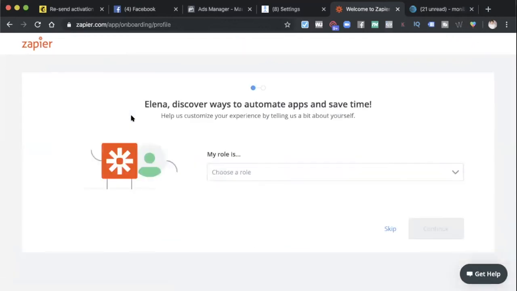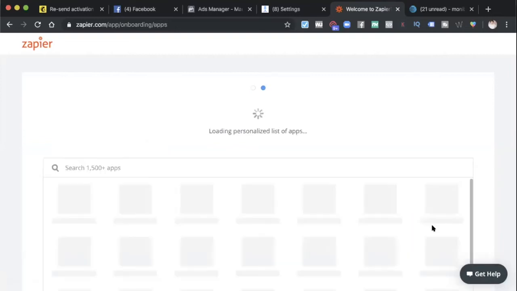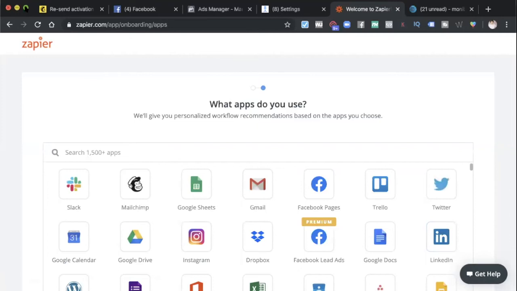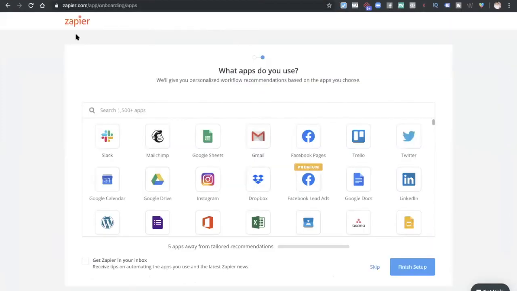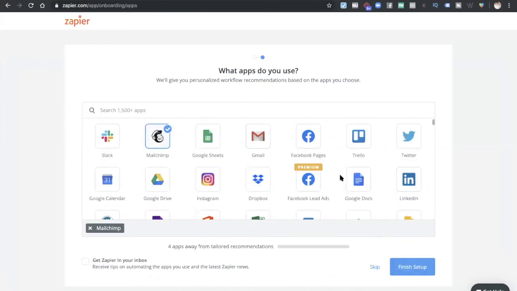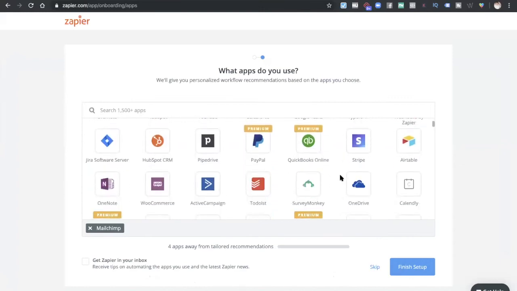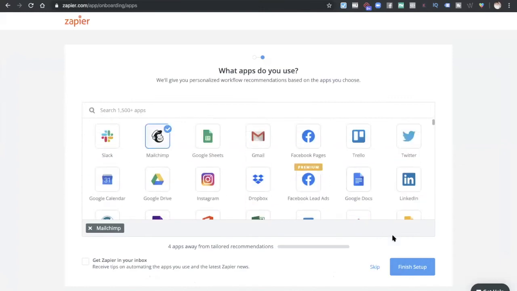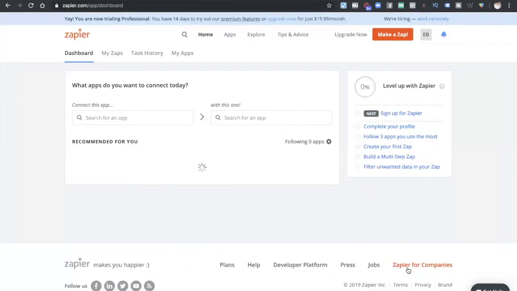And then you can say, okay, what am I doing? I'm a business owner, click continue. And then it will give you some zaps that you'll be able to use. So a lot of people use zaps in their Facebook page. I'm going to click on Mailchimp because we are using Mailchimp, and we might be able to use Gmail and some other items. But for now, let's just click on Mailchimp and click Finish Setup Apps.